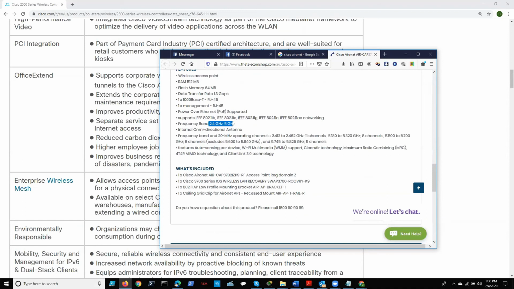Always has two frequencies, no? 5 gigahertz and 2.4 gigahertz. So what's the difference between the two? 5 gigahertz within a short range, pero 2.4 within a longer range. So frequency band 20 megahertz, operating channel to 2.4. Ito yung 2.4. Ito naman 5 gigahertz, 8 channels.